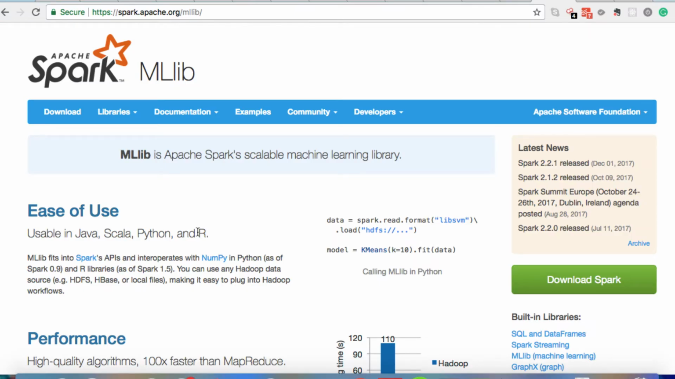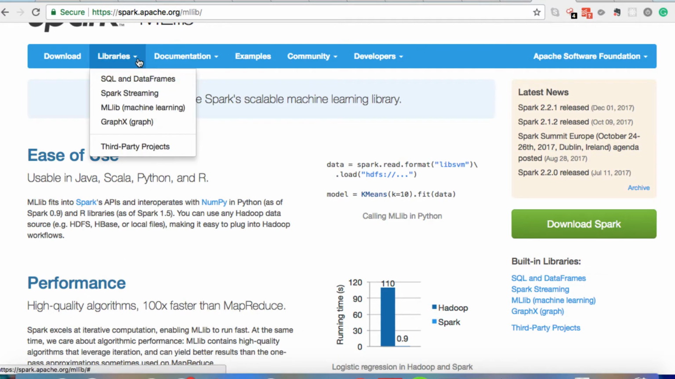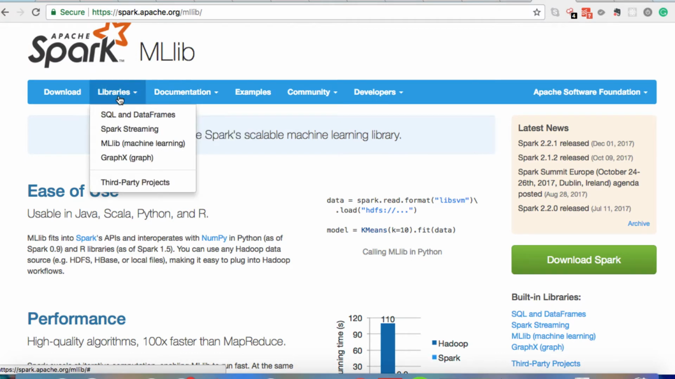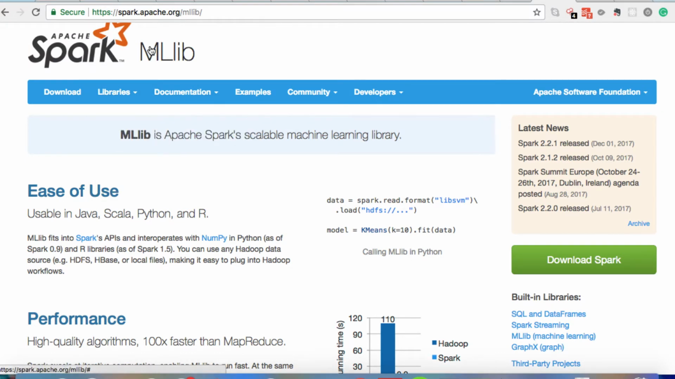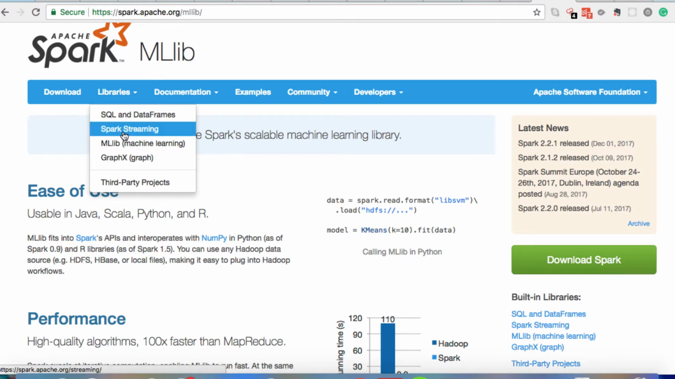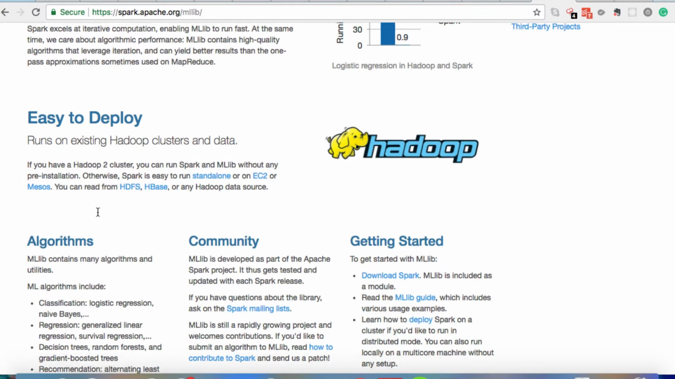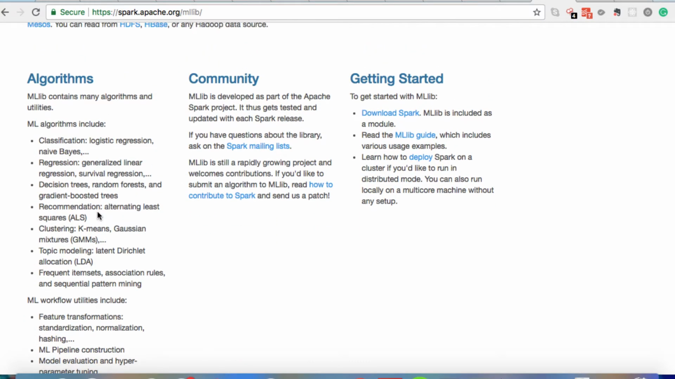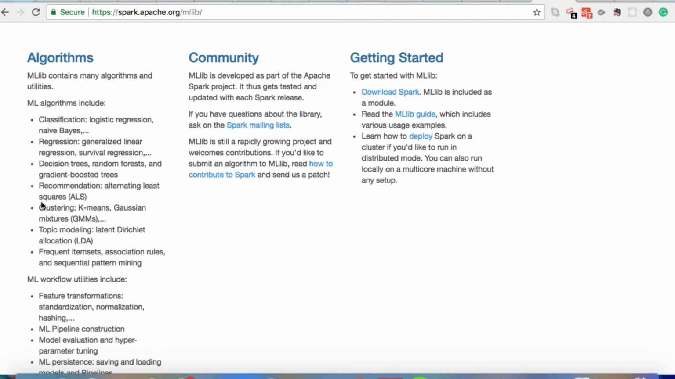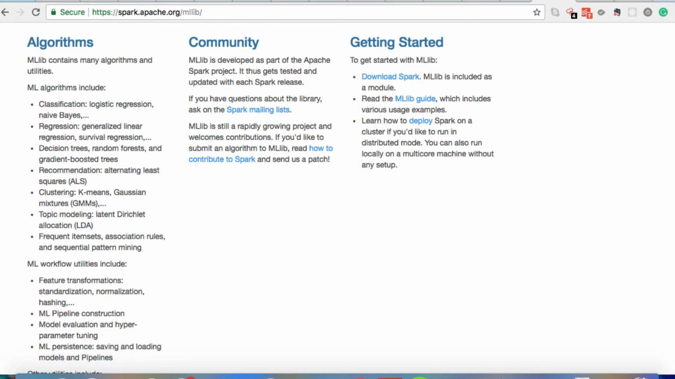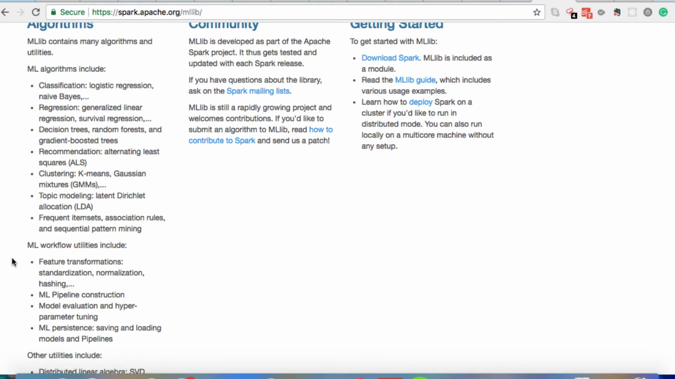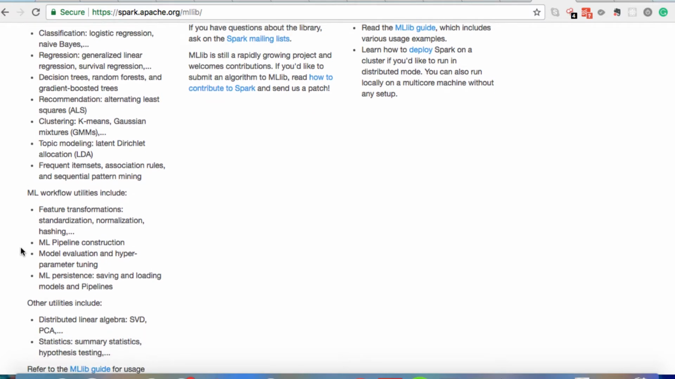To jump back, I just mentioned MLlib within Apache Spark. If you want to see more about MLlib, you can check the libraries on the Apache Spark website, which you can find here. We have SQL and DataFrames, Spark Streaming, MLlib, and GraphX, and some third-party projects. We're taking a look at MLlib, machine learning, which is the page we're on. Just for brief information before we get back into our project, you can see some of the algorithms contained within MLlib that are already prepackaged and built in: classification, regression, decision trees, clustering, topic modeling, and some workflow features and other utilities as well.